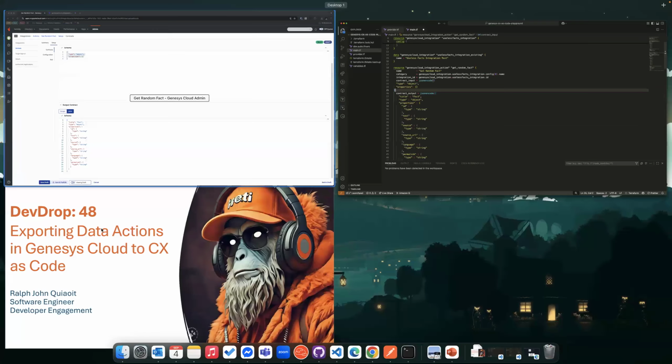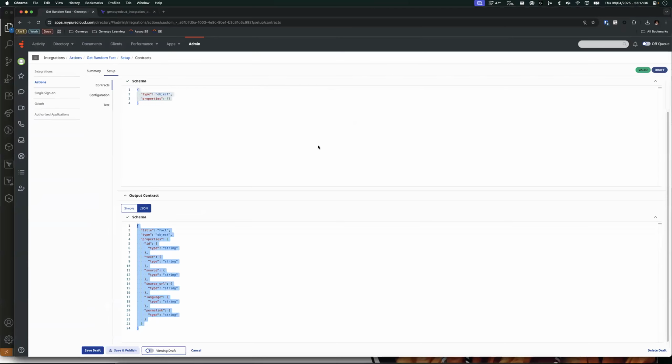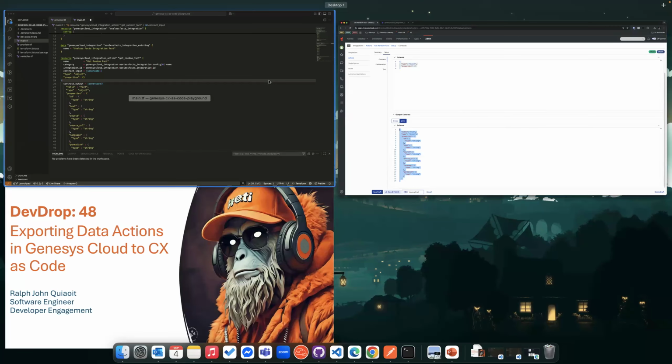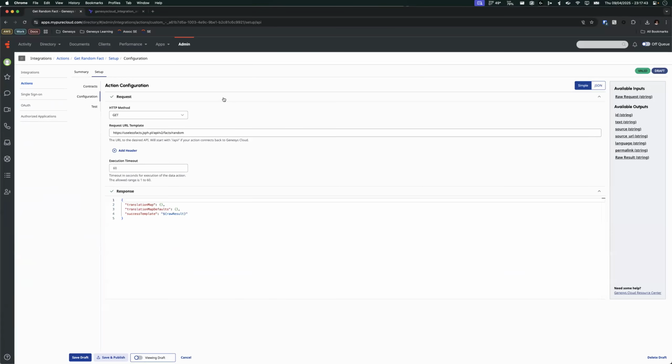Then we can also do the same for the others, which is slightly tedious. You go back and forth from your IDE and then go to the Genesys Cloud UI, same with the configuration. So it's quite a hassle. So fortunately, the Genesys Cloud UI has an export feature so that you can copy and paste those details in a single location.